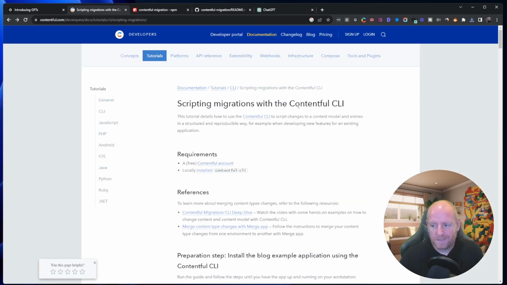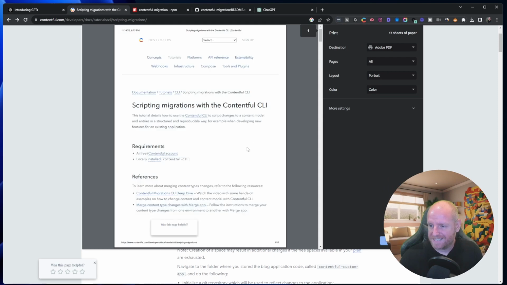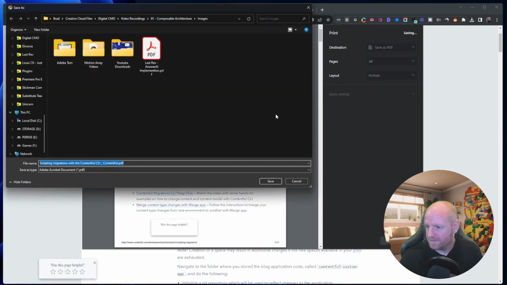I also wanted to use this tutorial. So this is a web page. I'm going to go ahead and go here to print. Look at 17 sheets here. Let's go ahead and save this as a PDF. And we're going to save this.